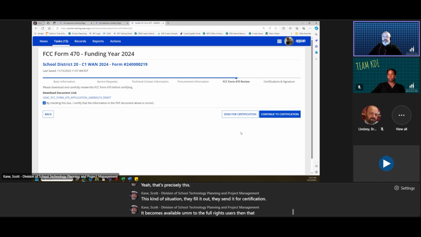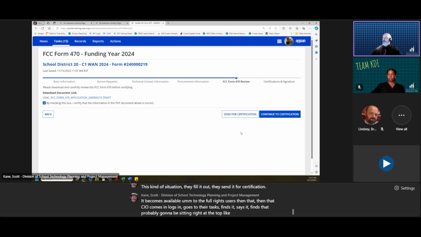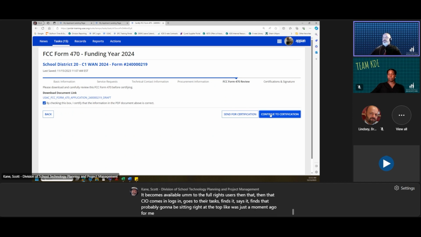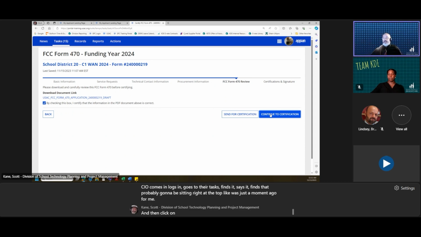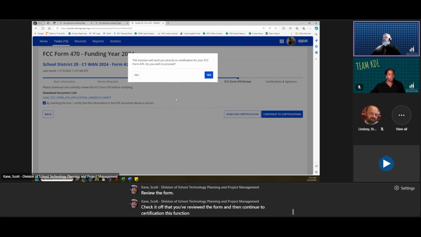Then that CIO comes in, logs in, goes to their tasks, and finds that it's probably going to be sitting right at the top, like it was just a moment ago for me, and then clicks on it. It'll come here, review the form, check it off that you've reviewed the form, and then continue to certification. This function will send you directly to the certification for your FCC Form 470.